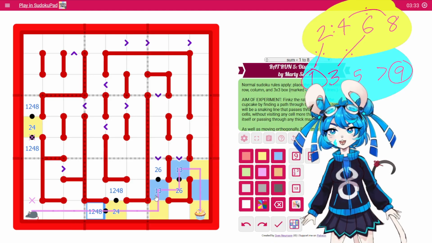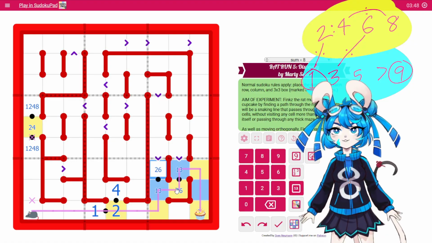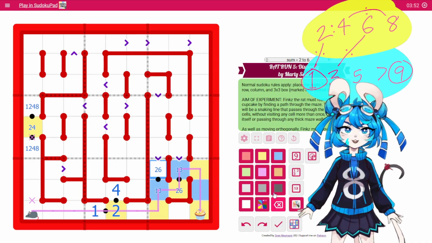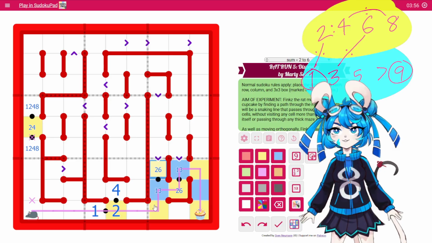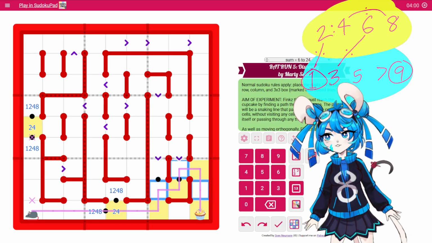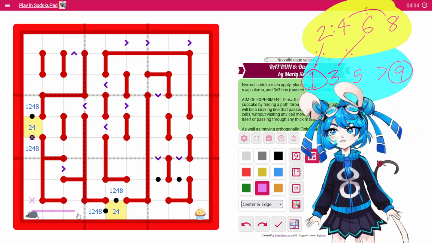Well, let's see. This would have to be 1, 2, and 4. Ah, that's the problem. Once again, we would have 5 even digits, because this would also have to be an even by the crop key. And then we have 5 even digits in this box, which is impossible. So the path cannot go this way either.